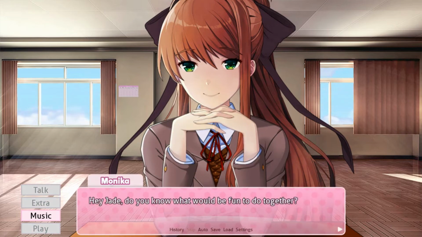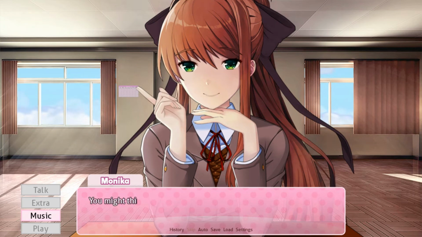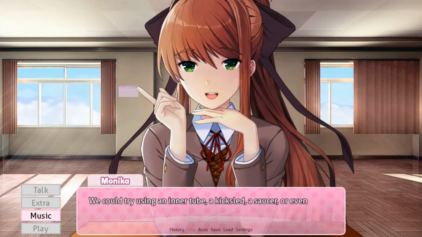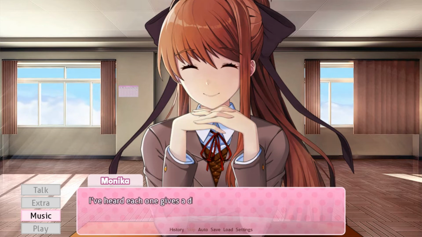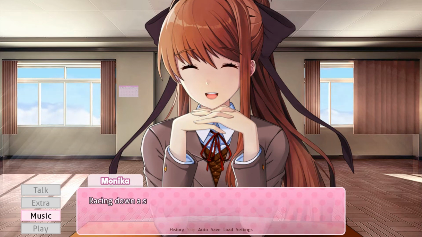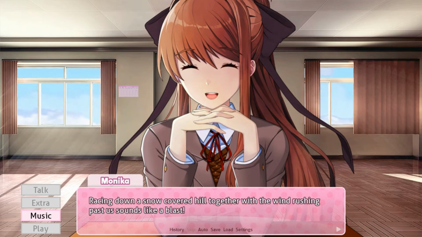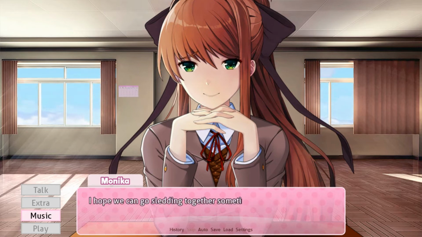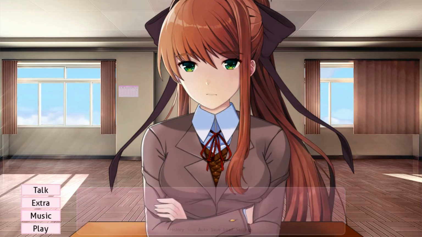Hey, do you know what would be fun to do together? Sledding! You might think it's only for kids, but I think it could be fun for us too. Could try using an air tube, a kick sled, a saucer, or even a traditional toboggan. I've heard each one gives a different experience, plus both of us could easily fit on a toboggan. Racing down a snow-covered hill together with the wind rushing past us sounds like a blast. I hope we can go sledding together sometime.